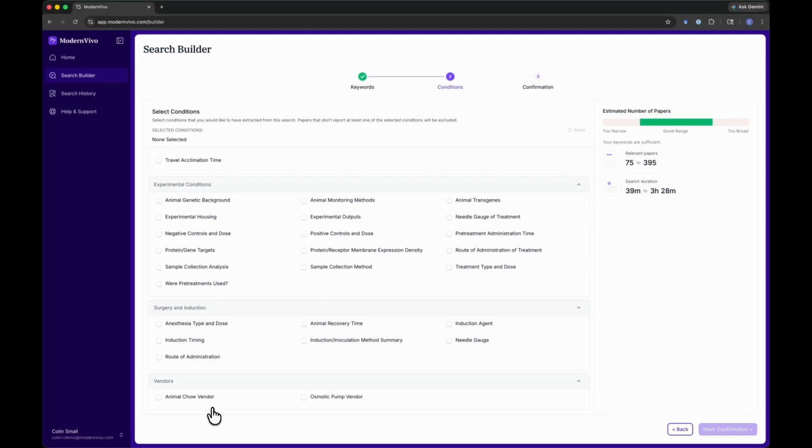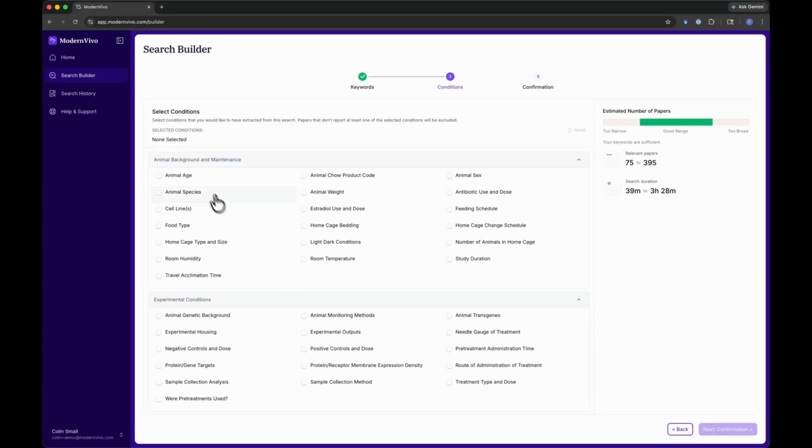If there's ever any information that you would like us to extract, any conditions for which you don't already see an existing well-fit condition that you can select, just reach out and we're more than happy to add new ones for you to select. For this search, let's go ahead and select a basic set.